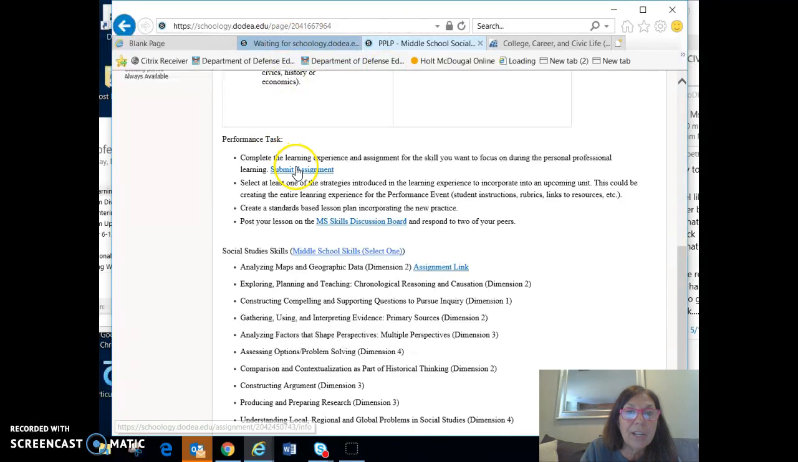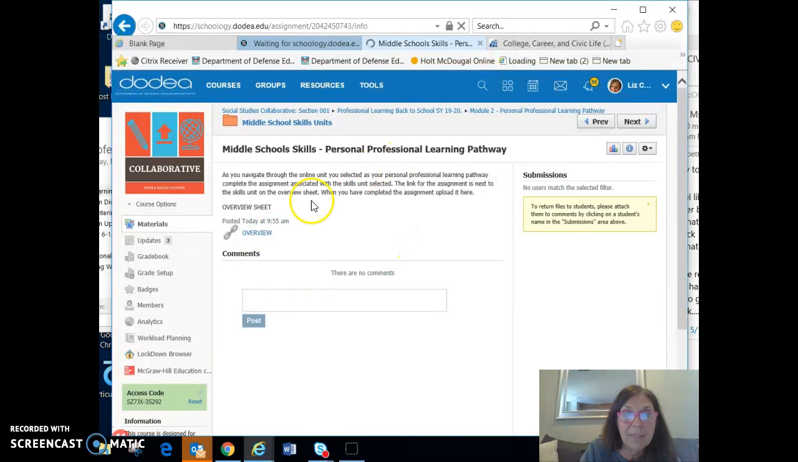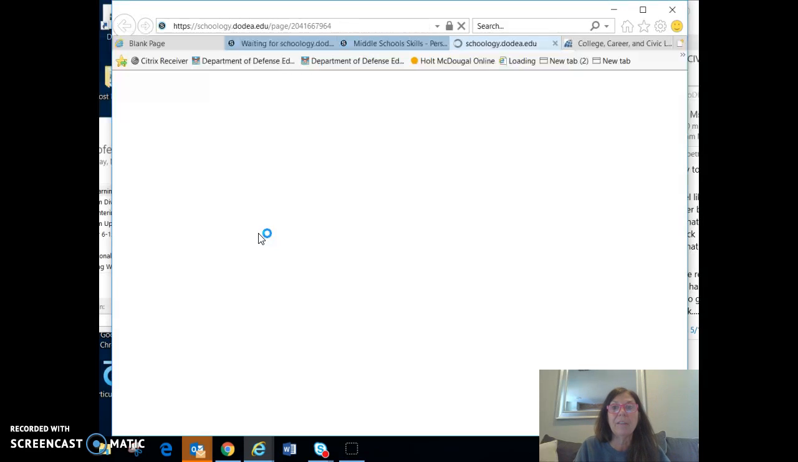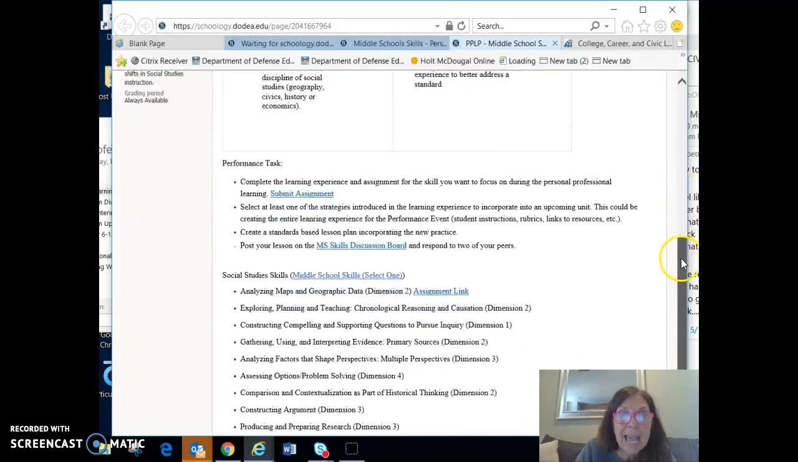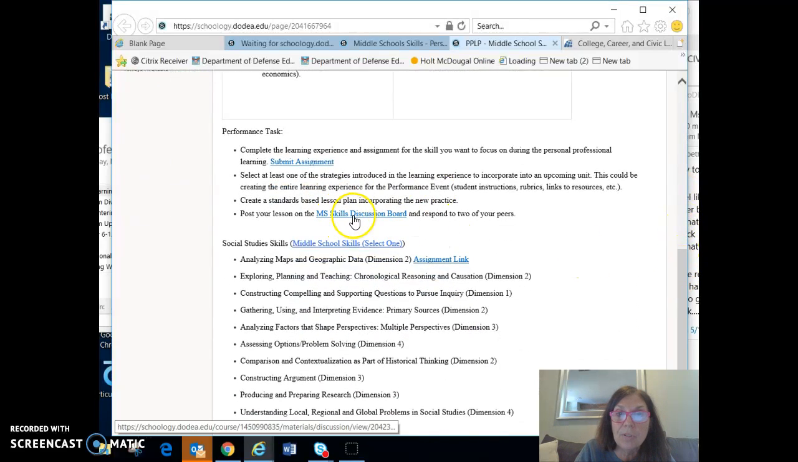The teachers will click here to submit their assignment, which is an assignment. Then the overview will take them back to the page we were just on, or it should. There it goes. Okay, I didn't click hard enough. Then you come down here, and it has the discussion board, and they're going to post here as well. Then they click here to pick one of these units they want to be the focus. These are the middle school skills, and they're going to select one. When they click on this, it's going to take them back to the choices.